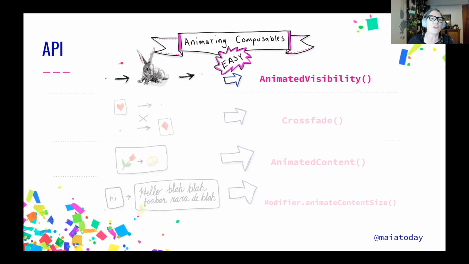What I'm going to show you here, this picture says, if you have no composable and you want to make a composable appear like a bunny in a magician show, or you want to make the bunny disappear again, the method to use is animated visibility. There are some parameters that you can pass that say how does this bunny appear? Does it slide in? Does it just fade in? But that you can see in the detail of the API.